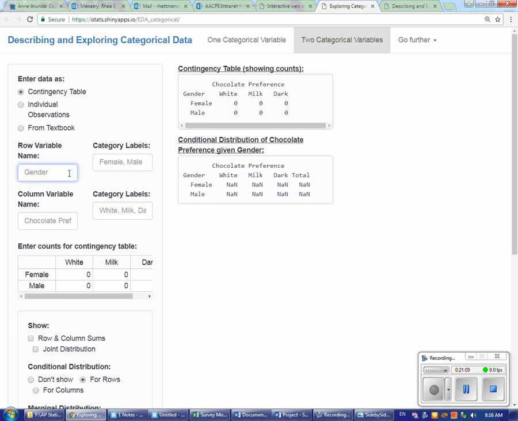So I'm going to go ahead and let my row variable be gender. And then the category labels, we're just going to separate them by a comma. So I'll go ahead. It's already in there as female and male. That's the default. And then my column variable would be, I don't know, most valuable resource.